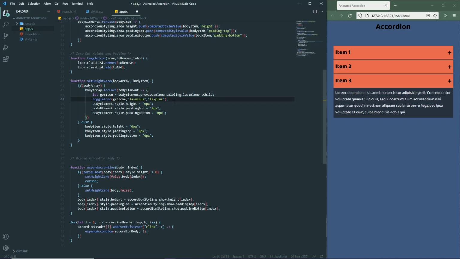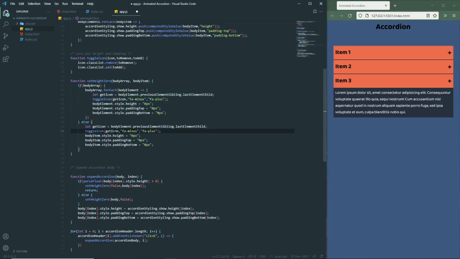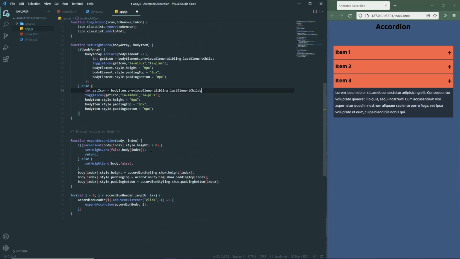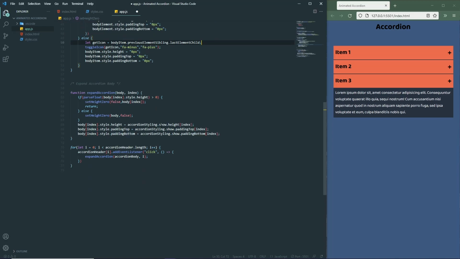That is pretty much the same thing that we want to do in the else statement, except all we need to do is just change this variable name over here, and that's pretty much it. That's pretty much it for the set height 0 function. We also need to add that toggle icon function in the expand accordion function.